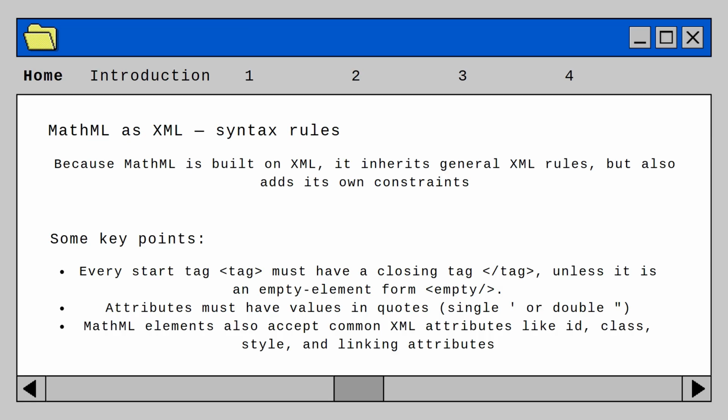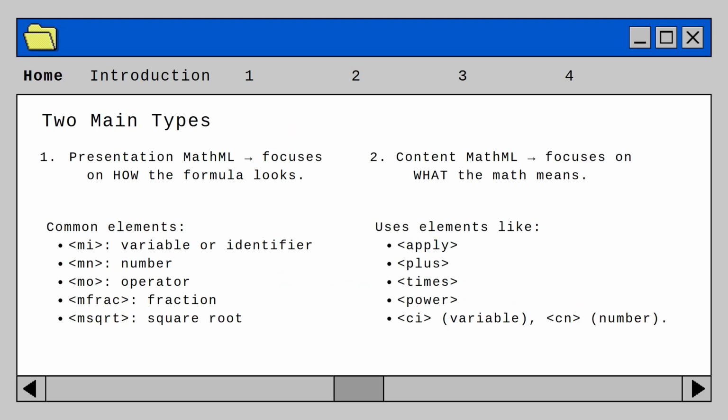MathML syntax rules. Because MathML is built on HTML, it inherits general XML rules, but also adds its own constraints. These are some key points of this part. For example, every start tag must have a closing tag unless it is an empty element. Attributes have values in quotes, single or double, and MathML elements also accept common HTML attributes like ID, class, style, and linking attributes. There are two main types.